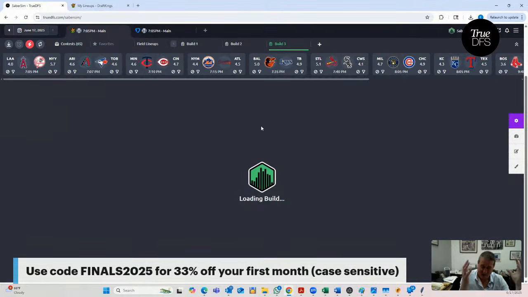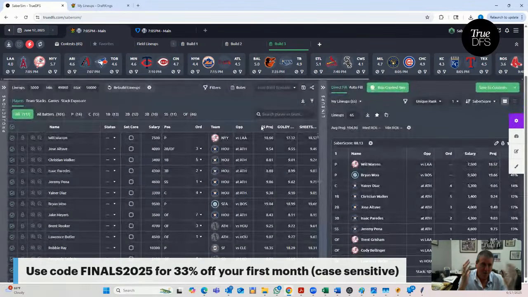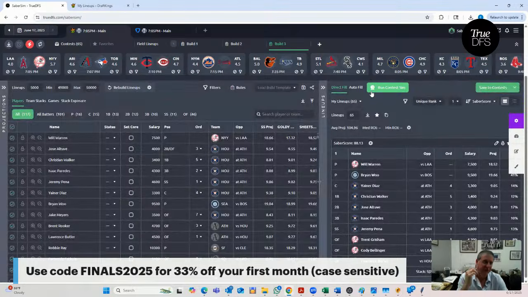All right, so we'll go back into these lineups. And now that we've kind of set the stage for what we're going to do, we're going to now run these contest sims.